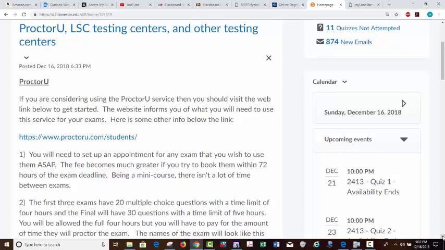Proctor U, Lone Star Testing Center. The only time I would have to be involved here is if you're using an outside testing center, which I also mentioned in this announcement. A lot of them probably aren't going to be open during that first 3-week period. Like I said, when they shut down classes, it's going to be very limited.